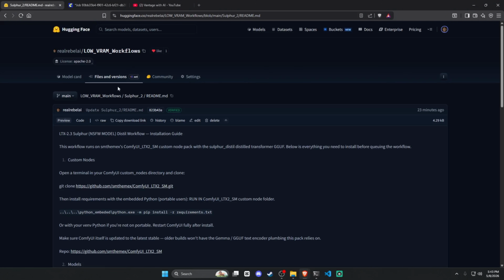So go ahead and download this workflow, get this model running, guys, and enjoy an uncensored LTX 2.3.